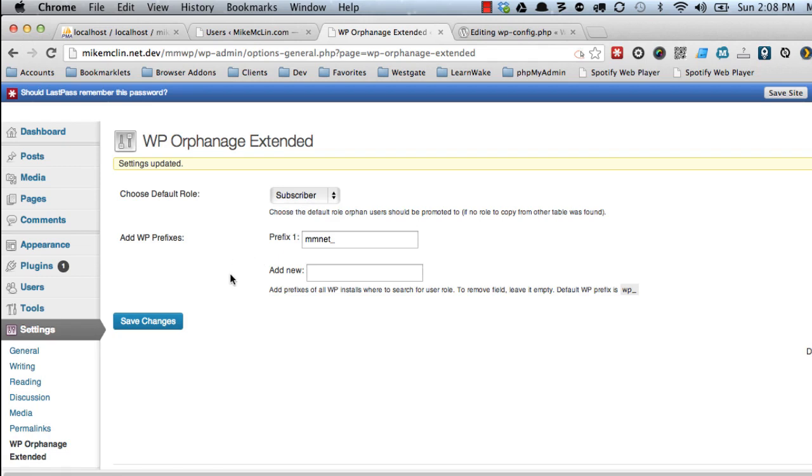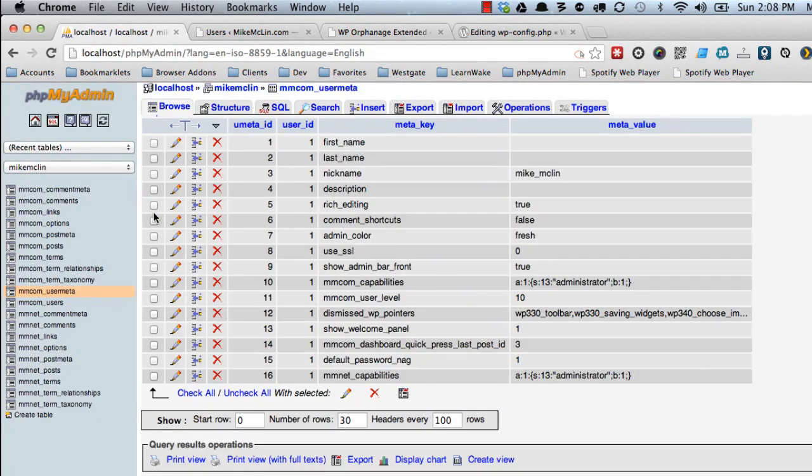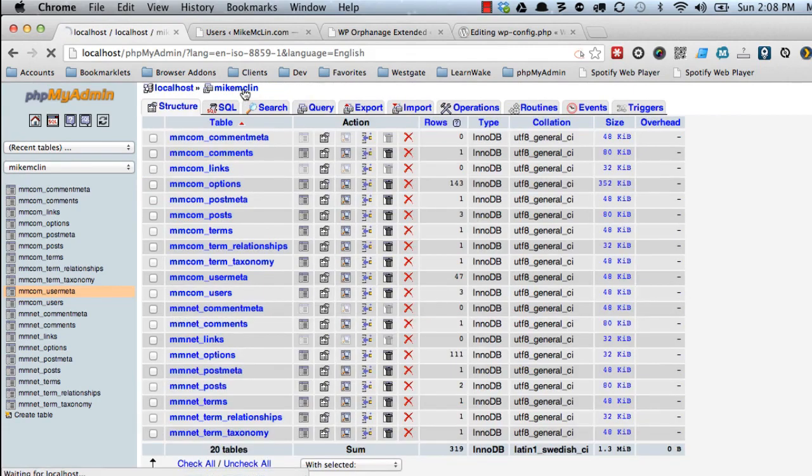Okay, so taking what we've learned, we can now make implementing this whole second website really easy. Instead of having to go in there, and if you remember before, we had to come in the user meta table and edit or insert that mmnet capabilities record. Instead of going through all that, there's actually just a really simple way, I think.